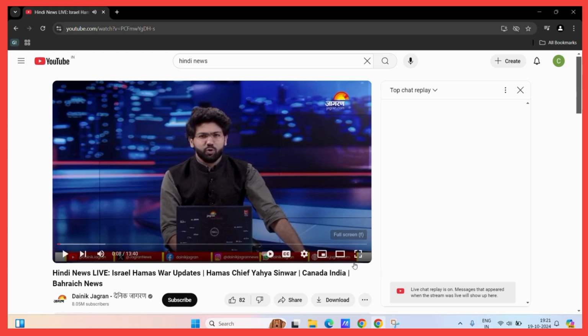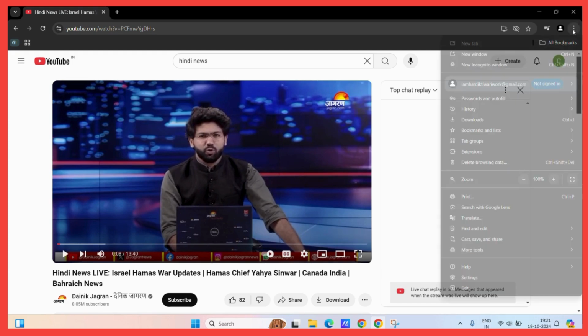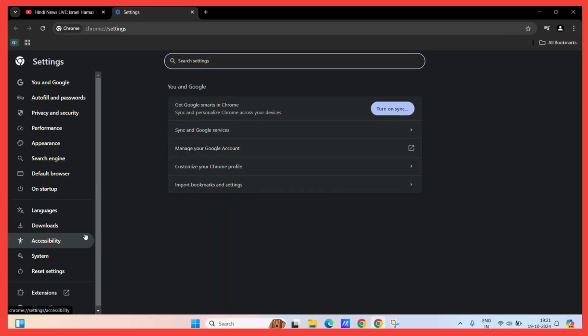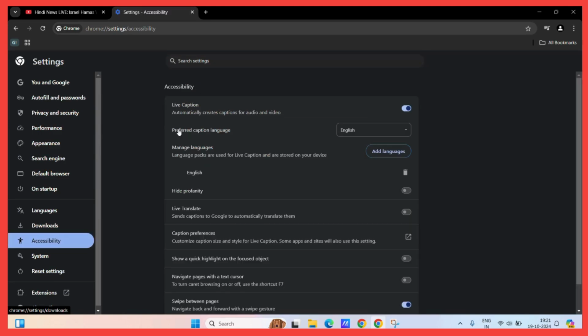So even if I play it, you can see that no subtitle is appearing. First, let's go to the three vertical dots present at the corner of your screen. Then hit Settings. And here you can see the Accessibility tab. Click on it and you can see that the live caption toggle is already on. The preferred caption language is in English.